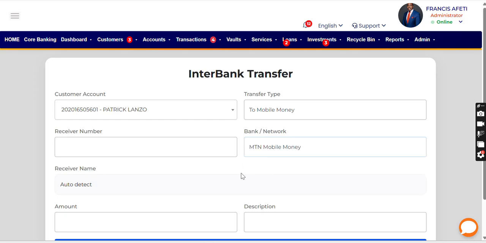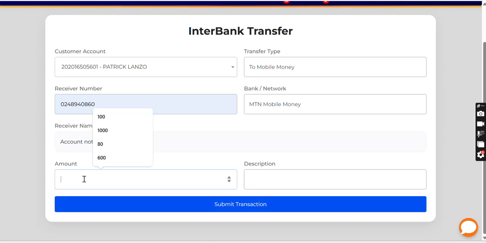So when it's MTN, they will select MTN, and then they will enter my MTN number here. Once they enter my MTN number, the name I have on my MTN will pop up here. Then they can enter the amount, write the description, and transfer the money. In less than 30 seconds, I'll receive the money in my mobile money account in Accra. It is instant, just as you transfer Momo from one network to another.